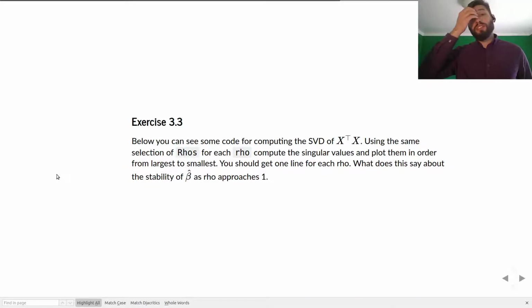Okay, so now let's do an exercise that gets at this same thing, but now with respect to the SVD. So I'm going to give you some code for computing the SVD of x transpose x. Now we're going to take the same selection of rows as before. So just go back, take the same list. For each row, take that same x simulation and compute our singular values, and then plot them.